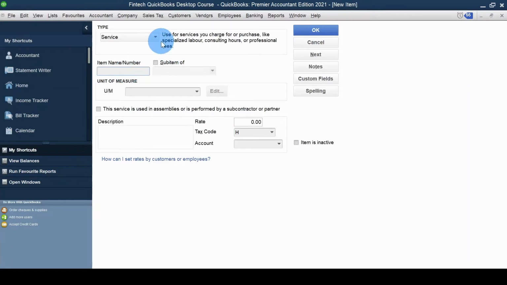Now the good thing QuickBooks Desktop does is provide a small description for this type of item. It tells us: for services you charge for or purchase, like specialized labor, consulting hours, or professional fees. So basically QuickBooks is telling us that you can use this type of item for any such things that you buy or sell. So someone says I want to create an item, let's say labor, and labor is something which I'm going to buy from a subcontractor or get done from a subcontractor, and then I'm going to top it up and sell it to my customer.